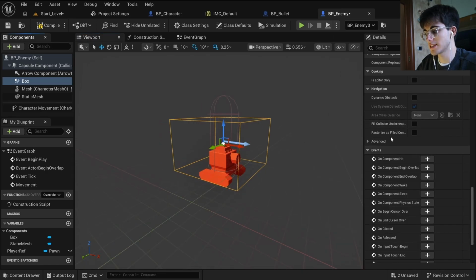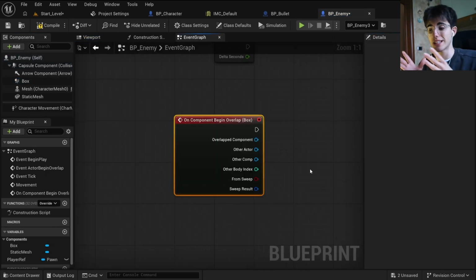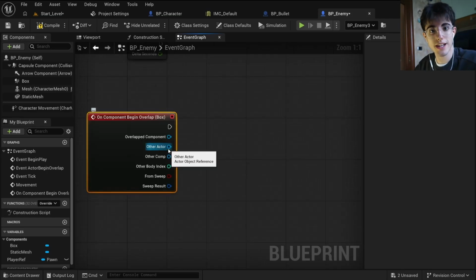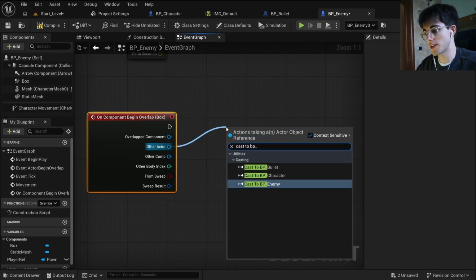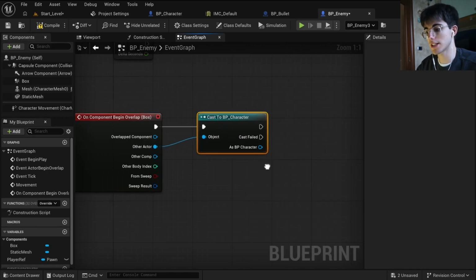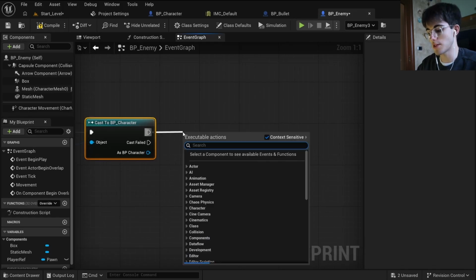So if you go in events down here, click on component begin overlap. Basically when the collision collides with something, we do something else. In this case, we must check if the other actor is basically our BP player. So how to do this? Basically choose cast to BP third person, so in this case BP character. So if it is a BP character, we want to apply damage.